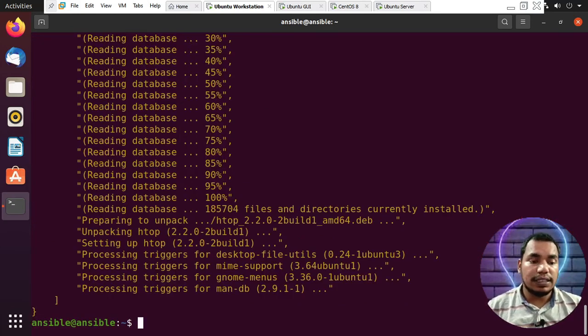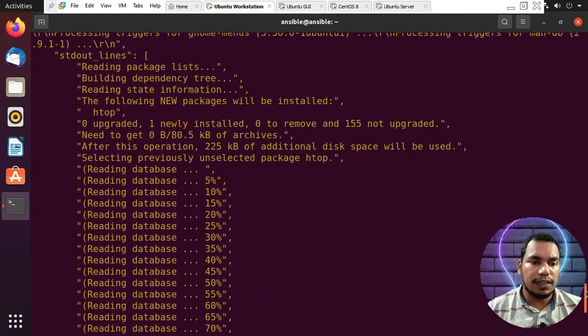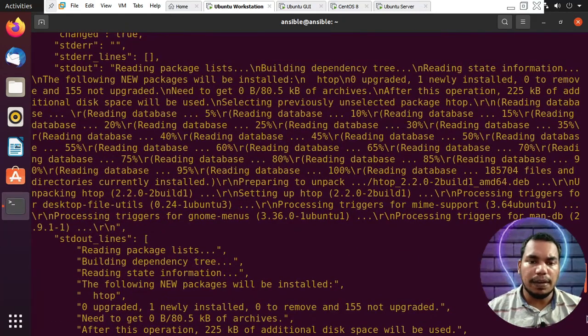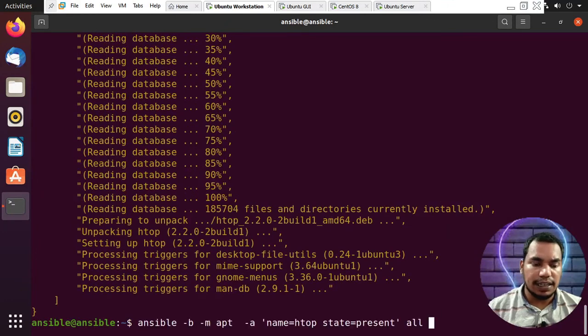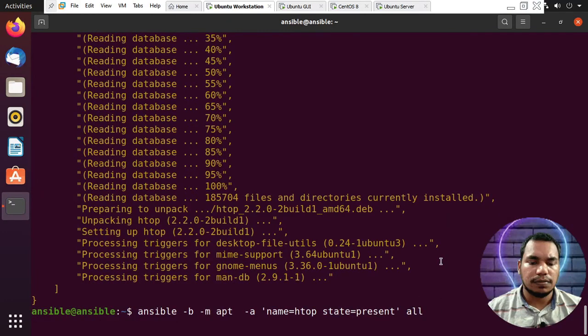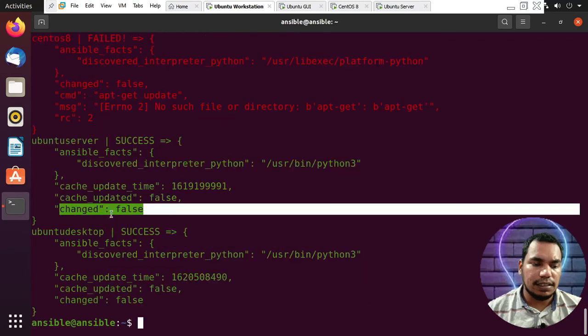So here you can see on Ubuntu desktop we have successfully installed the htop package. So let's verify once again. Yeah, so you can see on Ubuntu server we have successfully installed the htop package, and the changed state is false, means Ansible has already installed the package on this remote system. Also on Ubuntu desktop we have successfully installed.